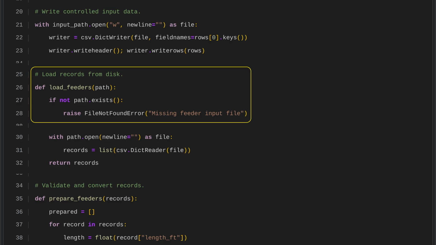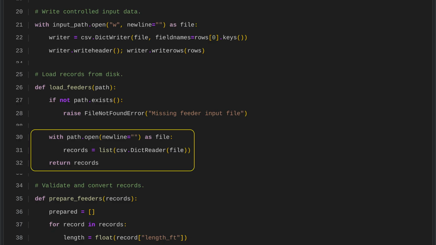The function first checks whether the required input file exists. If it is missing, it raises a file not found error, so the program stops before continuing with incomplete data. The code opens a CSV file and reads each row as a dictionary, using the column headers as field names. It converts those row dictionaries into a list, then returns the list so the data can be processed in a structured way.